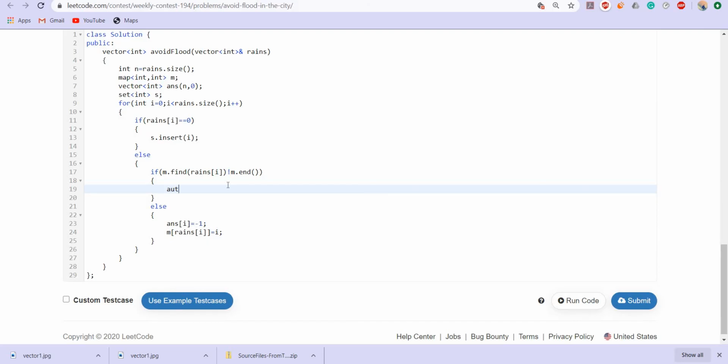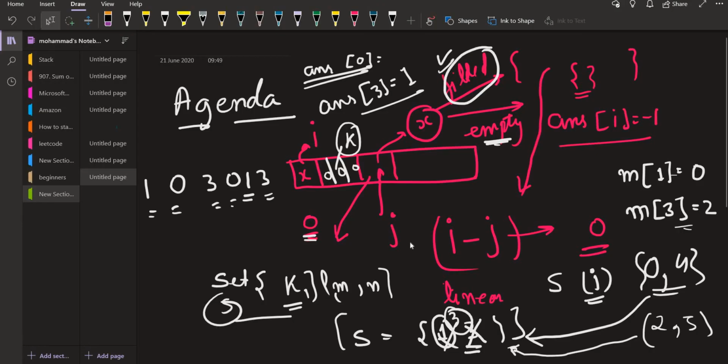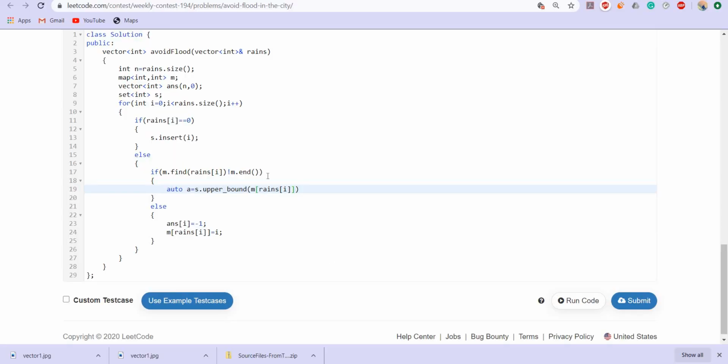let me do a binary search on S. Auto A is equal to S dot upper bound of M of range of I. This is giving me the starting day. That is the I that we discussed here in this agenda. It is giving me the left boundary, and the left boundary is not included in our solution. So that is why we are doing an upper bound for this.